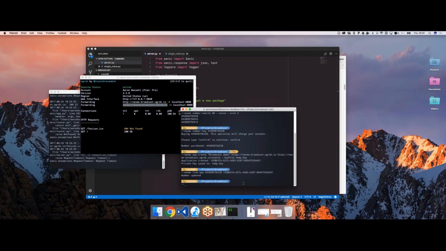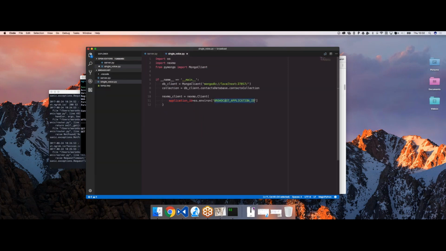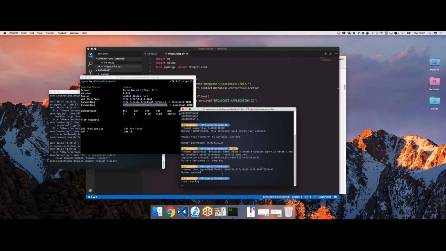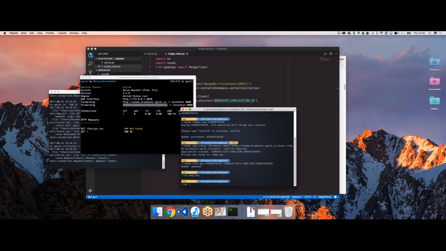Now I've already actually got an app set up, and that's my application ID that's stored in our environmental variable and things. So I'm not actually going to use this temp key, so I'm just going to get rid of that before I mess it up. And I'm just going to copy across my existing key.